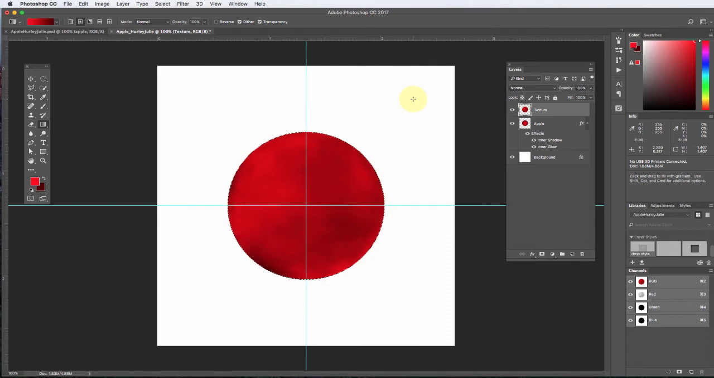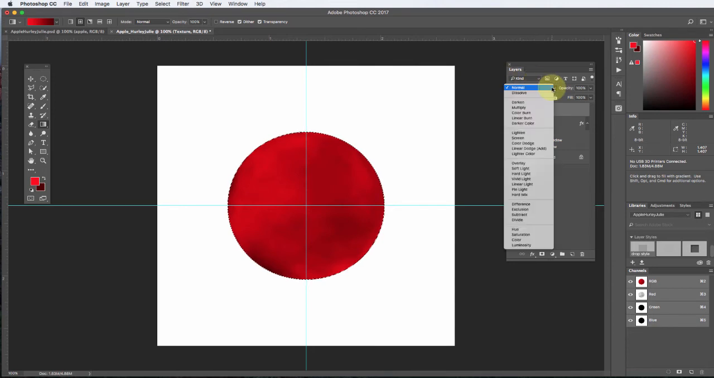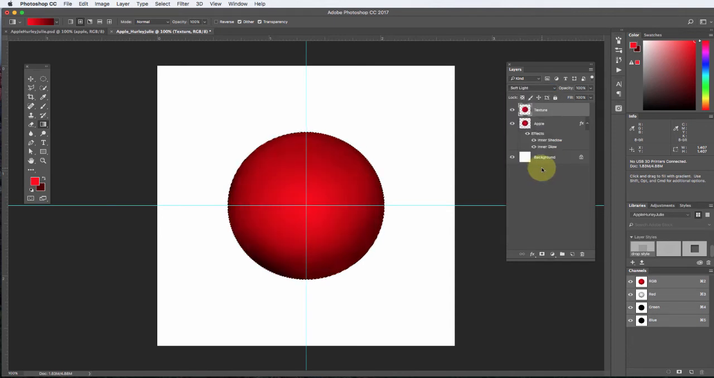And now you can see that the actual texture wrapped around the form to give it more of a moon or a ball shape. Now that we have that set up, you're going to go ahead and change the blending mode, which is right here where it says normal, and we're going to change that to Soft Light, leaving our opacity set at 100%.